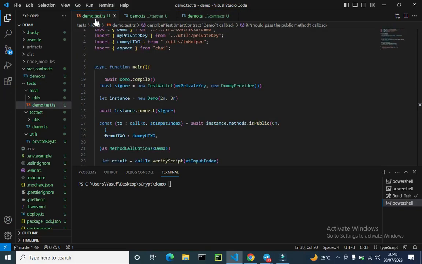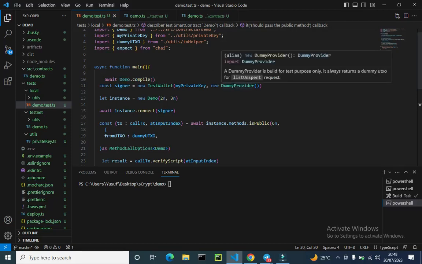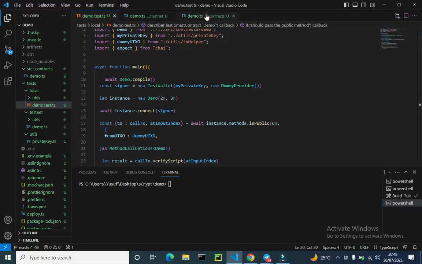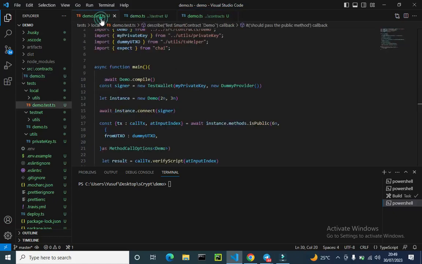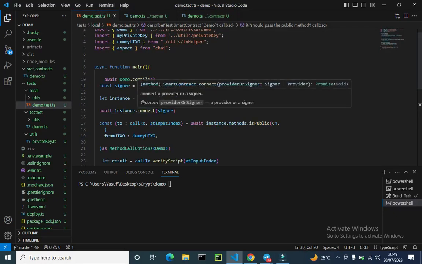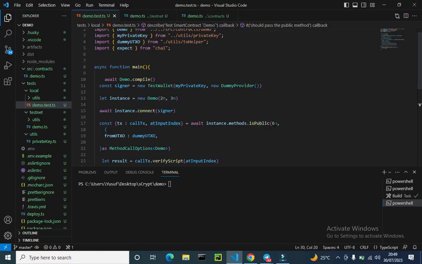So what we did, we created a function main and compiled the contract, created a signer. This signer will sign the message, and this provider will give us read and write access to the blockchain. And if you don't forget, in our contract we said that we are going to store two numbers on chain, which are x and y, and we are going to call the contract by providing the product of the numbers. So the numbers now are 2 and 3. These are our instances, and we connect the instance with the signer, and we call the public method by providing the correct product of 2 and 3, which is 6. Do you understand?